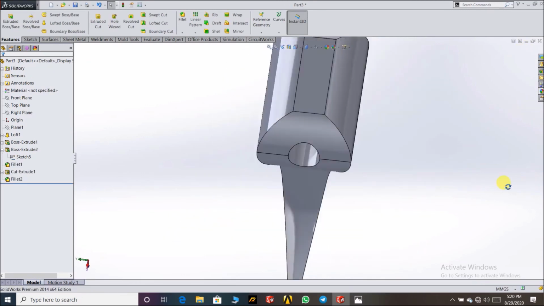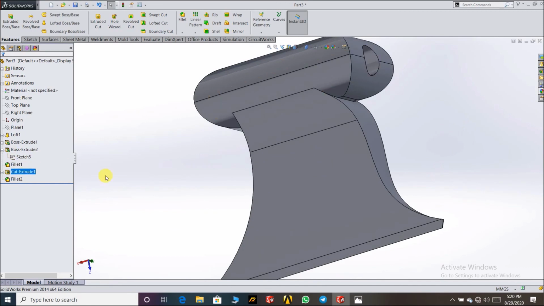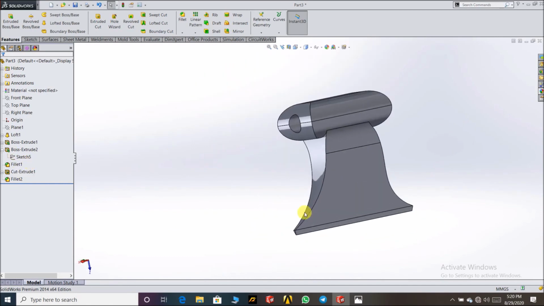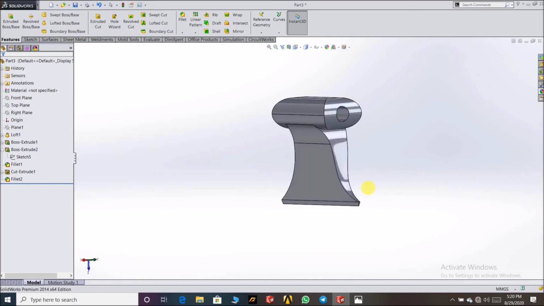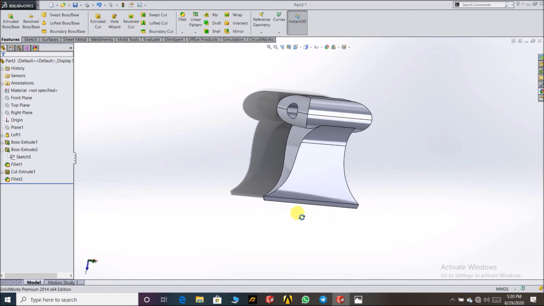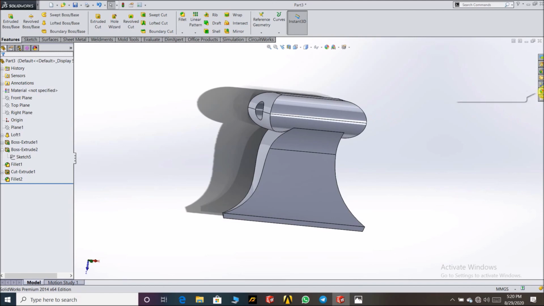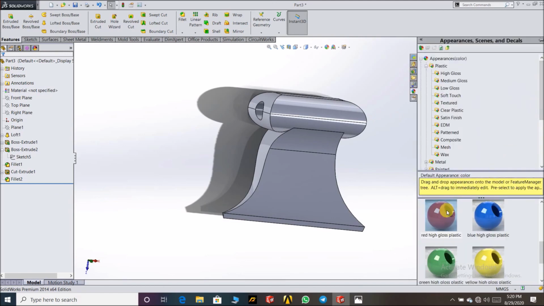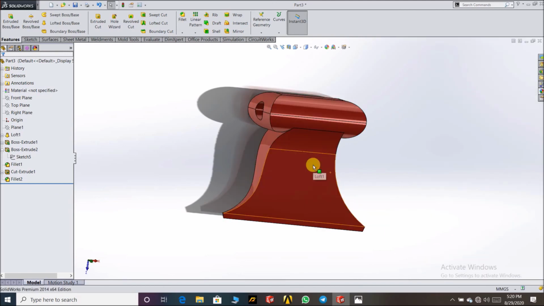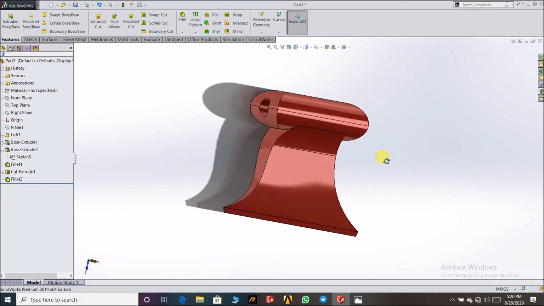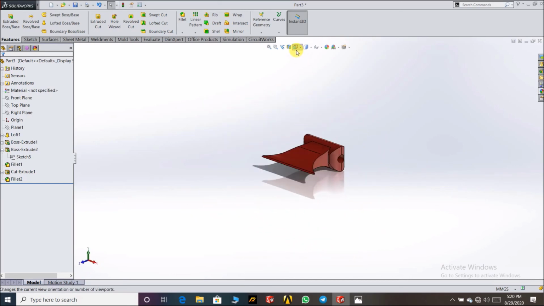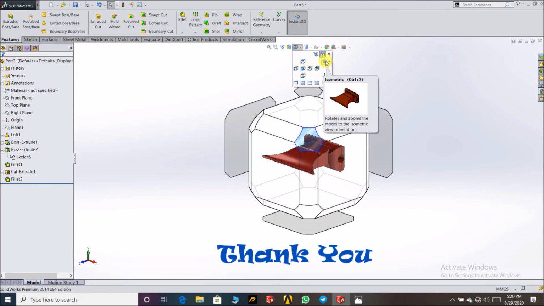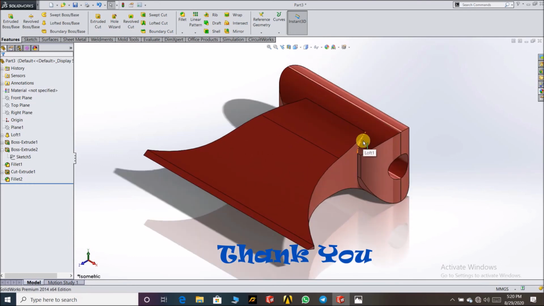You can also change any kind of things here whenever you feel it's not good. Then at the last we apply the appearance here. From here you can see the isometric view.